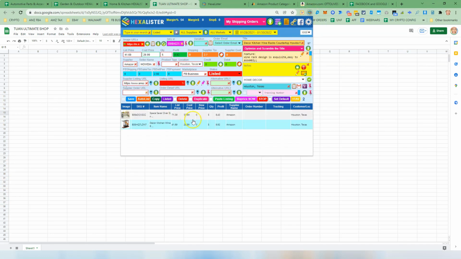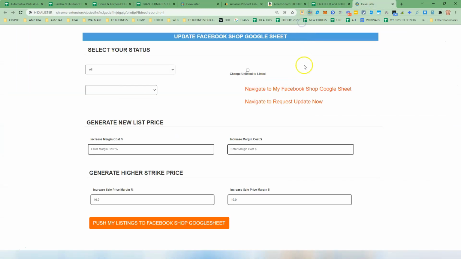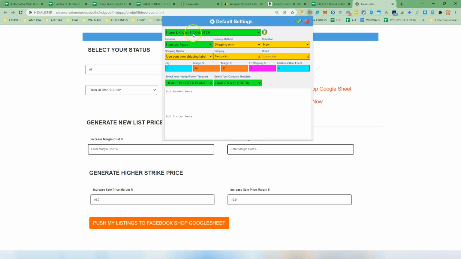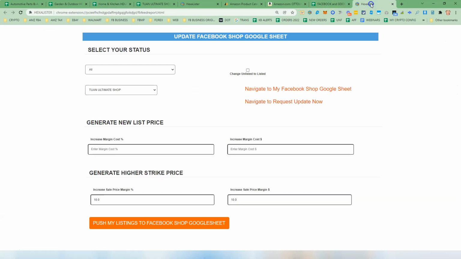When you come in here and you add all your items to Hexalister, and you want to push data to this sheet so that your shop can read this information, you have to go to this template here by clicking on this icon. What it does is look at what it's currently connecting to in Hexalister. Right now it's connecting to home and kitchen, so it'll look at the home and kitchen information here. So now I'm pushing to that sheet here, which is empty. I haven't pushed it yet.